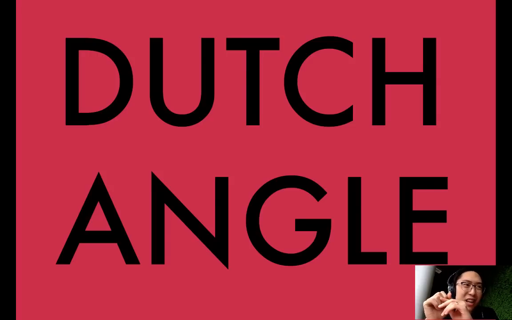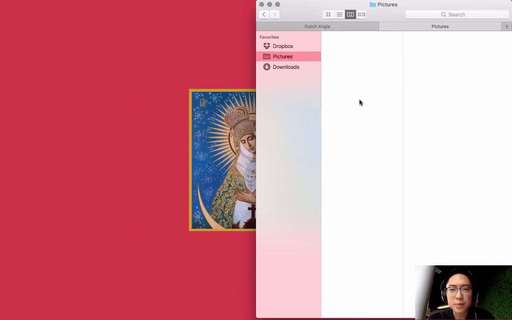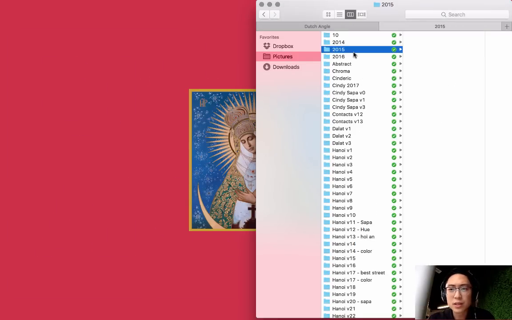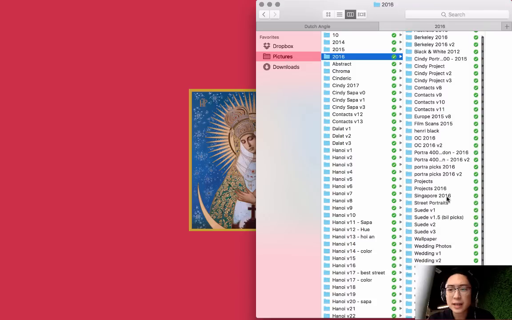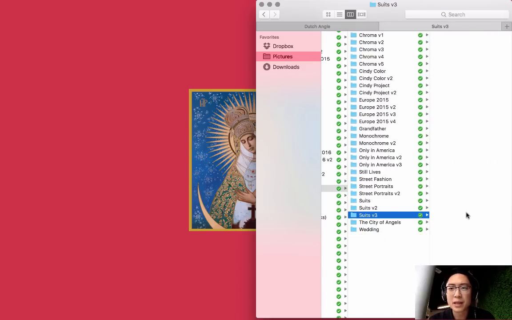Obviously, if you do this a lot, you're probably going to get people criticizing. It's like, your horizons aren't straight, and this kind of drives landscape and architecture photographers crazy. I know for me, I don't really mind tilted angles so much. A handful of my photos have tilted horizons, and I didn't even notice that they had tilted horizons until somebody pointed them out to me.